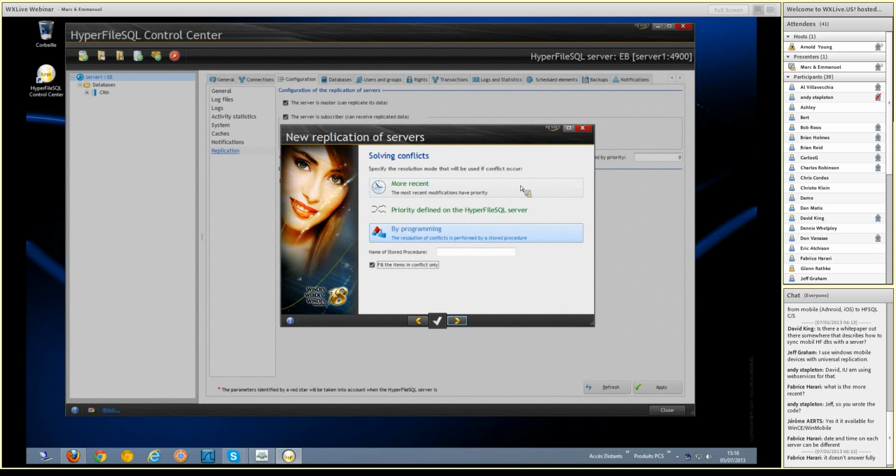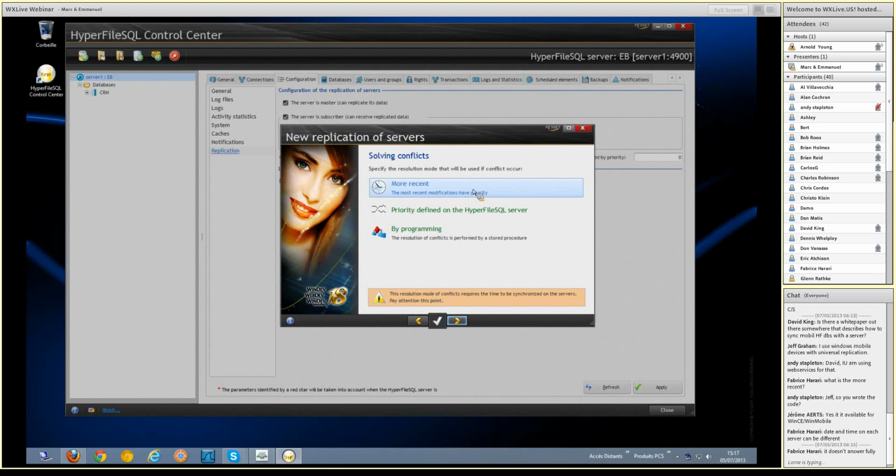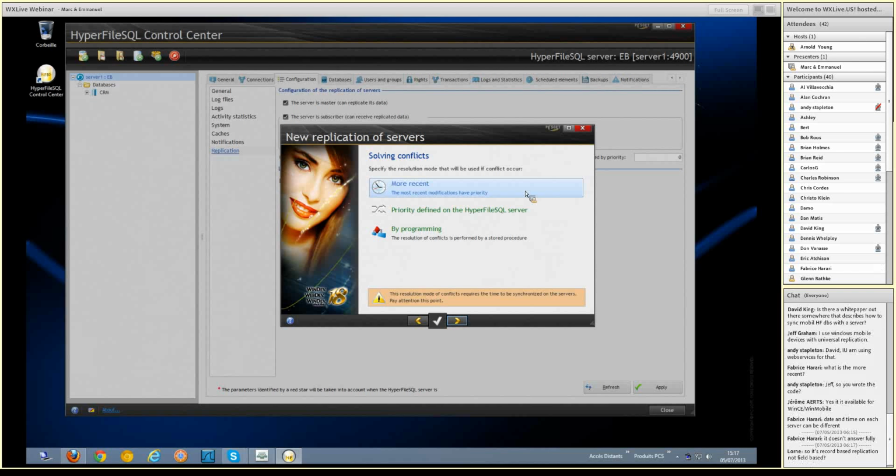No. If you don't do the conflict resolution by programming, it depends on the method you choose. If you choose to use the more recent record, in every case the resolution will be done on the record level. You will have to have all the servers in the replication synchronized. That answers your other question, Fabrice. You have to synchronize the clocks of the servers.